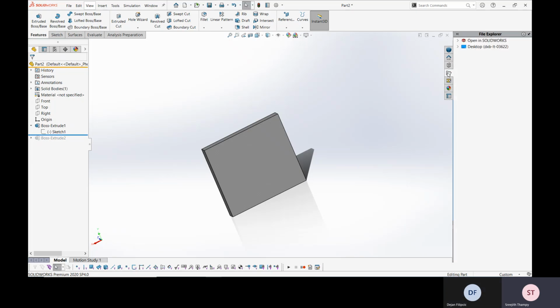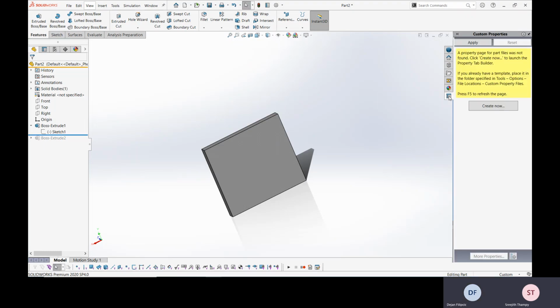We also have an inbuilt file explorer. We don't have to go and search for a particular file. We can search from here. I can go to my files and directly select my data from here. So that is the file explorer, and this is the view palette. When we have to work with drawings, we will have this. This is a tab that helps in adding appearances, not materials, appearances. This is the tab where we will be adding custom properties to our model.